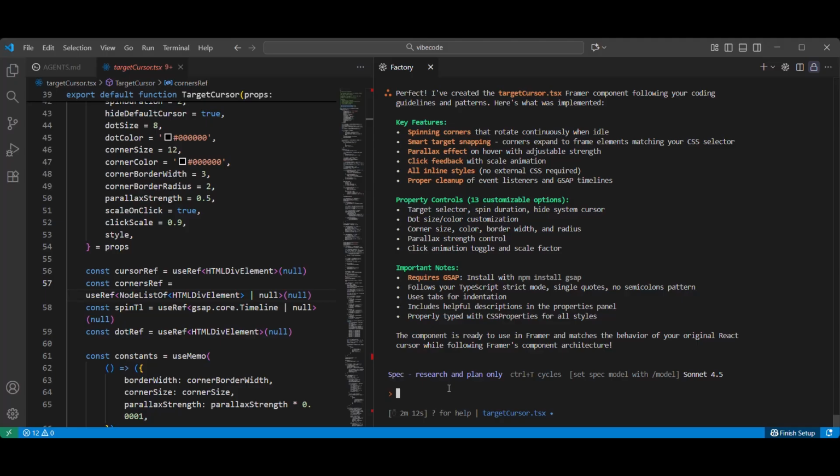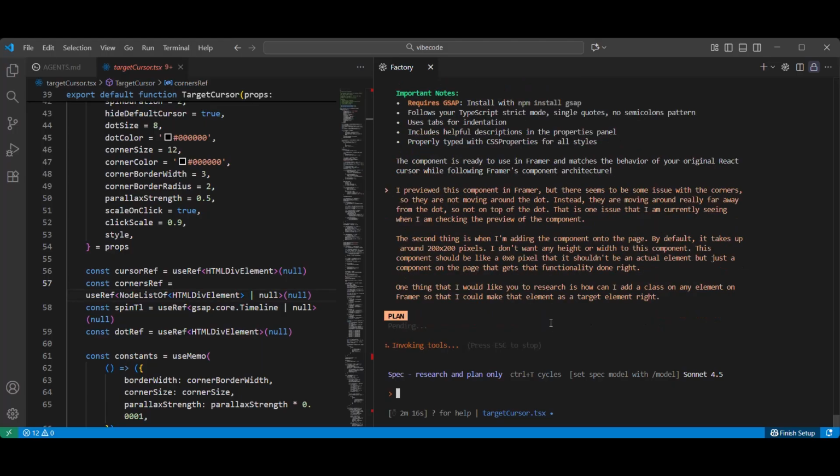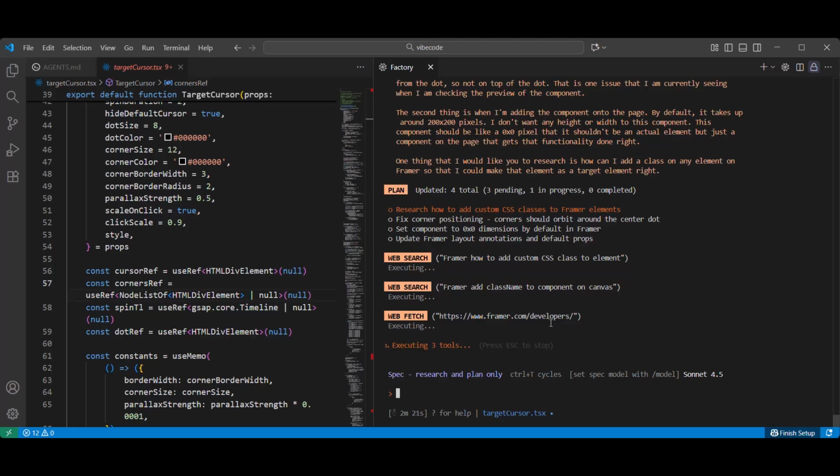And one thing that I would like you to research is how can I add a class on any element in Framer so that I could make that element a target element, right? So I think it's all written out. Let's go. Let's see what Droid does.